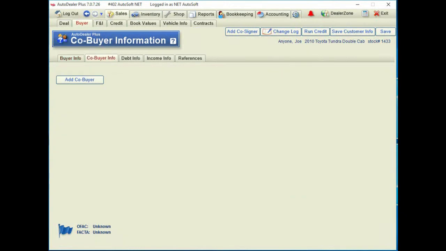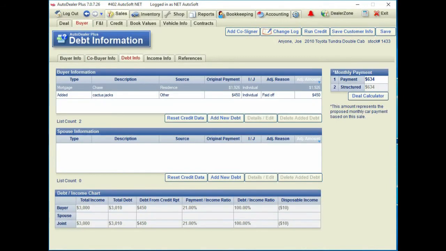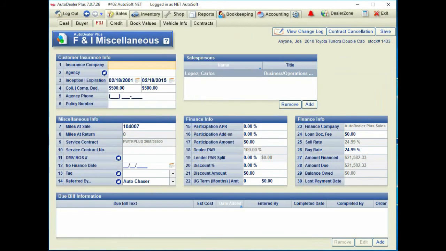Do understand how you add buyers, co-buyers, and co-signers, and how you can look at the debt-to-income ratio for customers even if you don't pull credit. Study how, under F&I, you can add your insurance information, your doc fees, due bills, and other things.